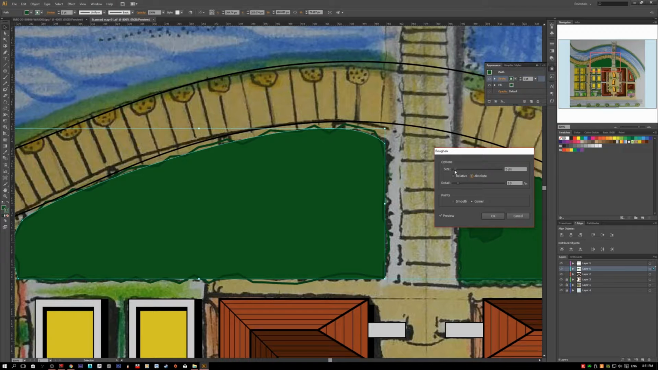Then you can go to size and change it up or down to whatever you want, maybe this much. Then you can go to detail, which will give you the rough edges. They'll be a bit more detailed.